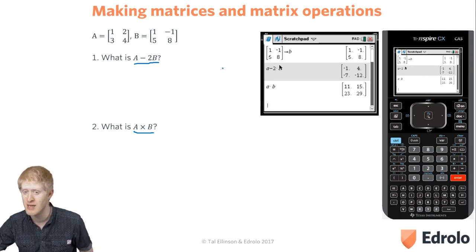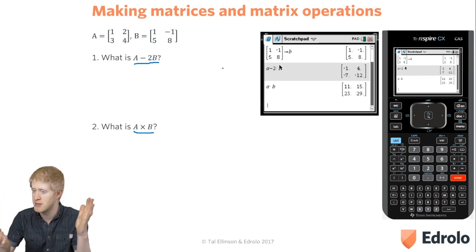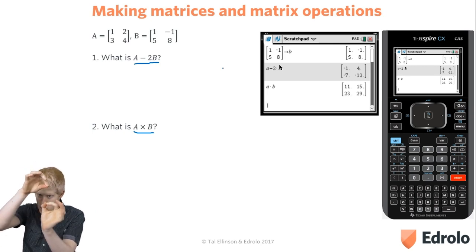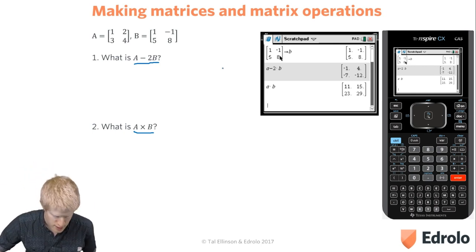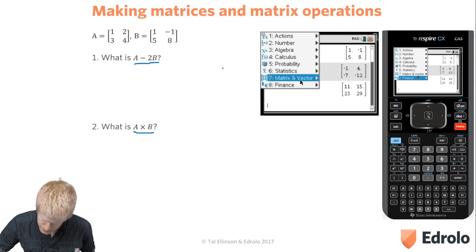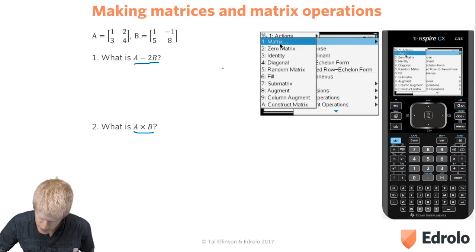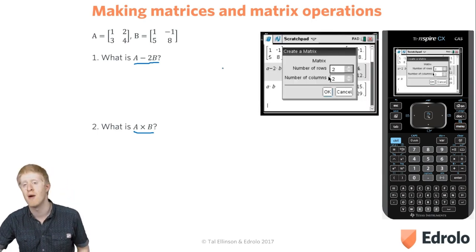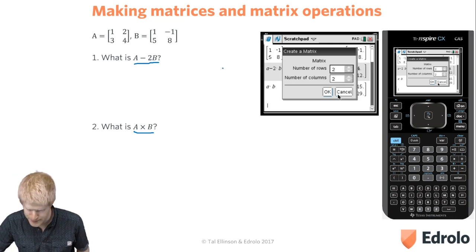The last thing to show you is how you create matrices of differing sizes that aren't always square or aren't just a 2x1 or a 1x2 matrix. The way that you do this is you go Menu, Matrix and Vector, Create, Matrix, and then you can choose the number of rows and the number of columns that you like.